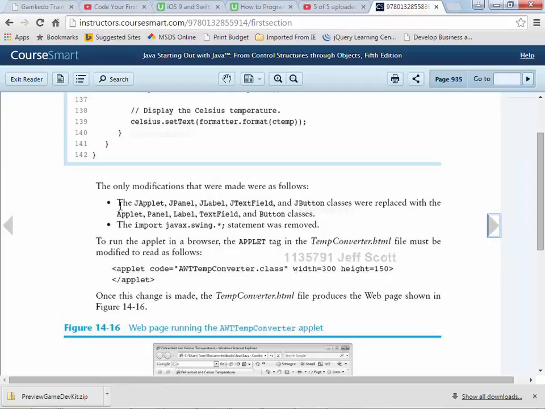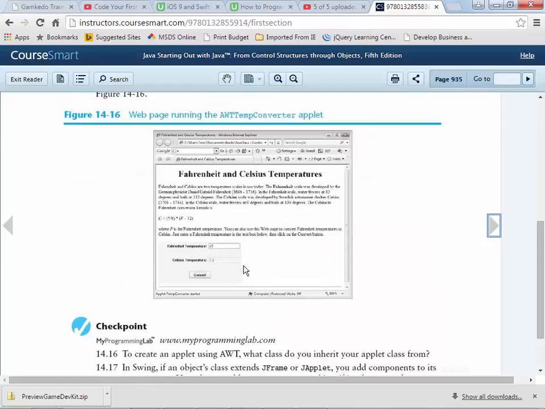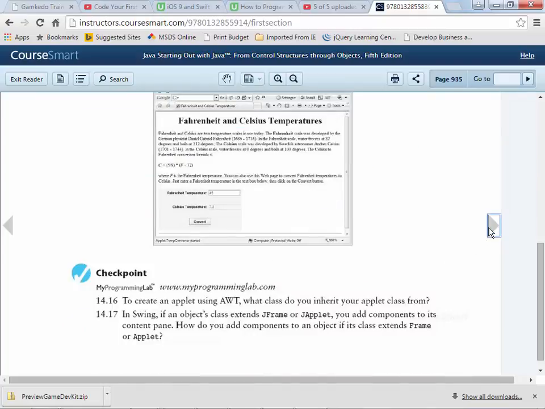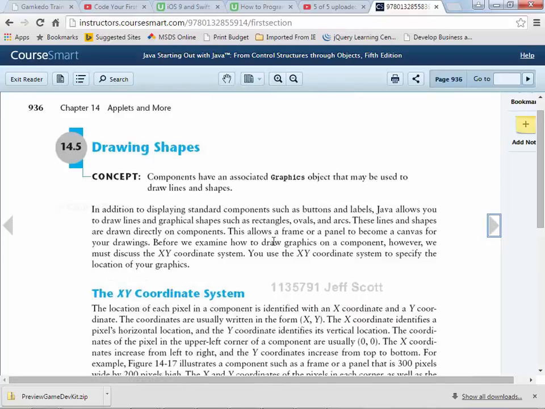The big difference is that in the AWT, instead of having a JLabel and a JTextField and a JButton, they've got a Label and a TextField and a Button. You take the J's off, for lack of better words. All right? You run it the same way. It looks the same way.